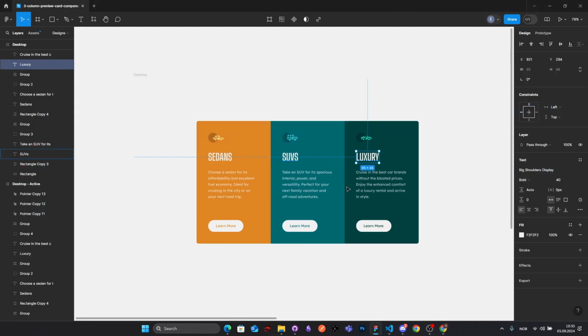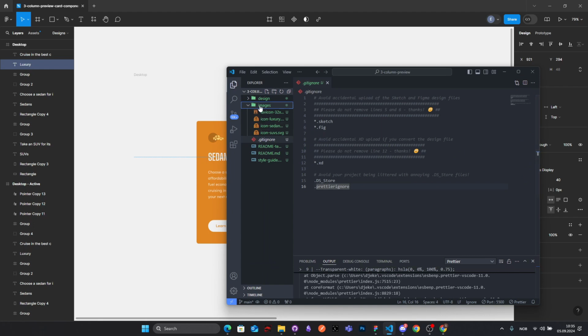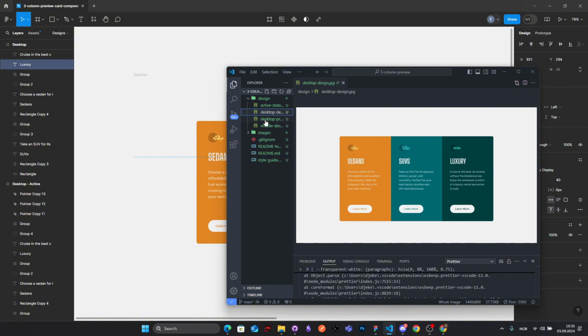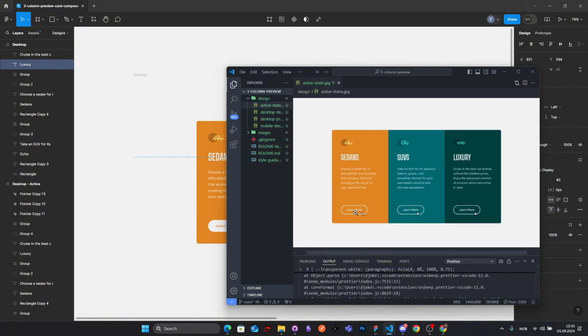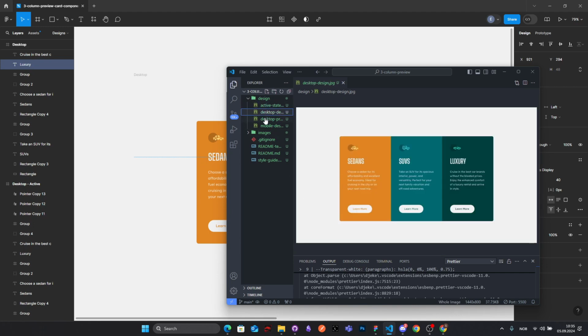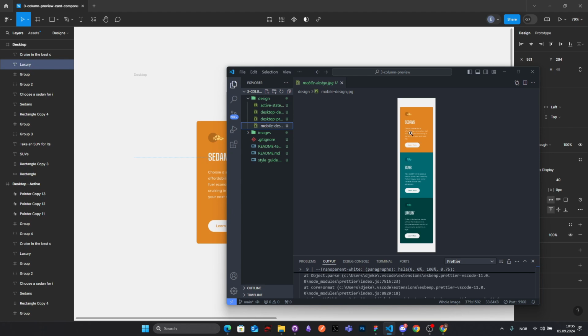So I just want to show you guys, this is the Figma file. I already have the files that you get when you download them from Frontend Mentor. You get the images and you get the design, right? It's showing you the active state, when you hover the button, it's gonna do like that, and the desktop and the mobile, right? We also have to make this responsive.